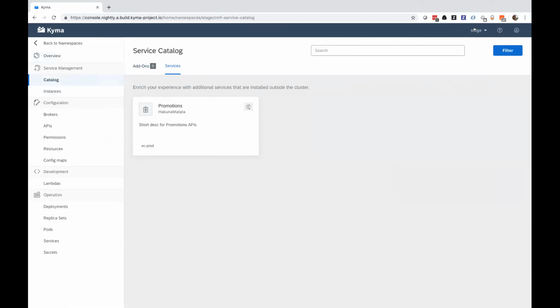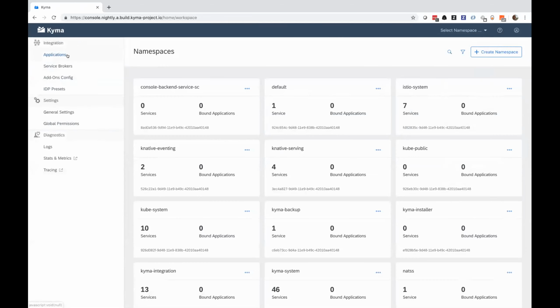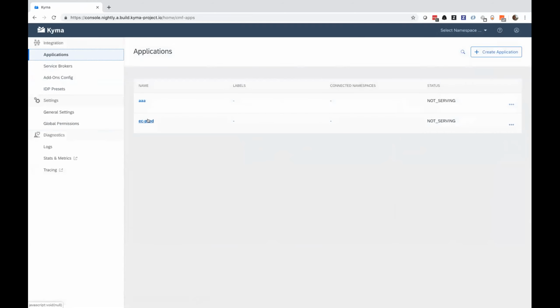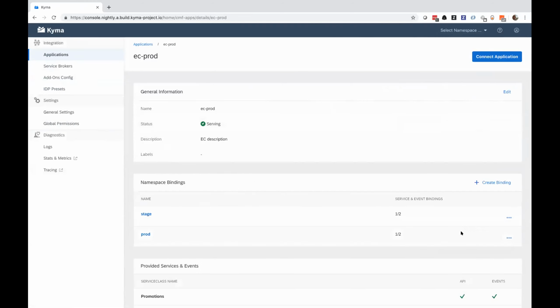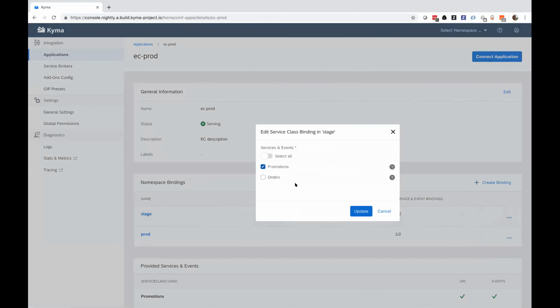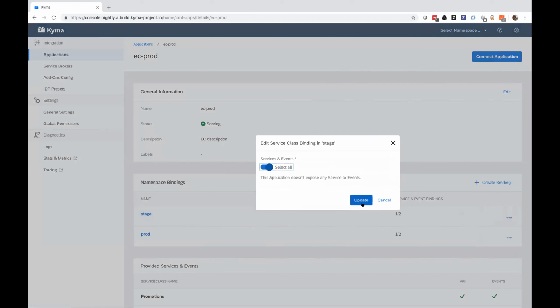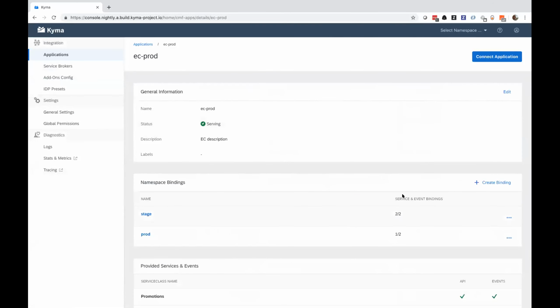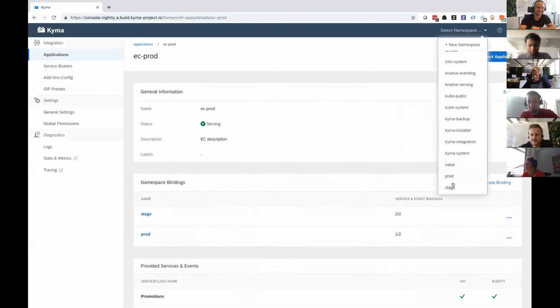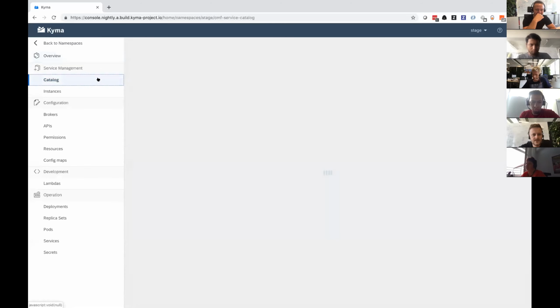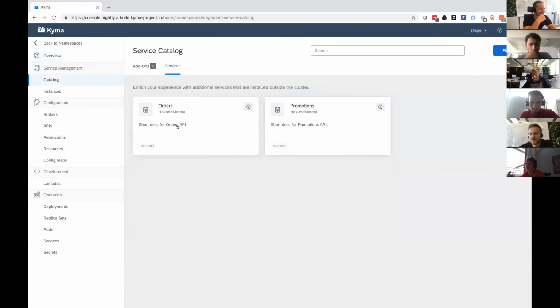Then the last feature I want to show you is that, of course, we can still update those mappings. For example, on the stage, I can decide, okay, I want to see all of them, or even select all, update, and go back to the stage. And we already see both classes in the given namespace. More or less, that's it. We just gave some more flexibility in that area.